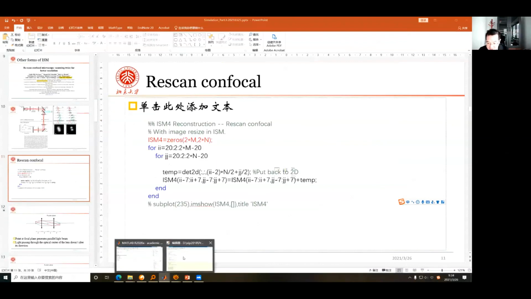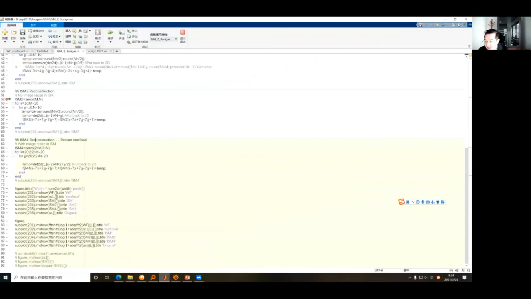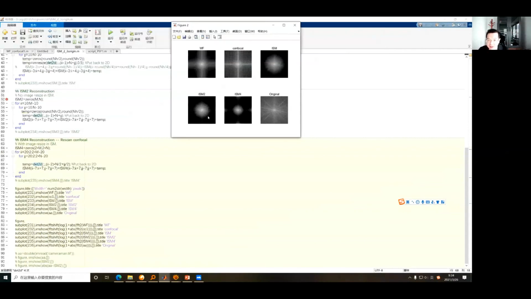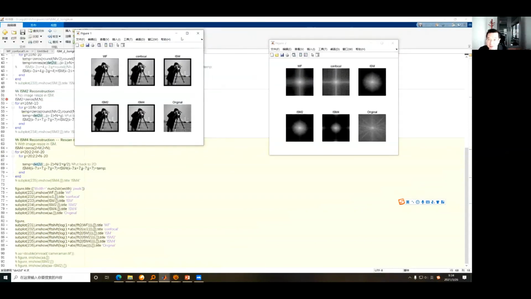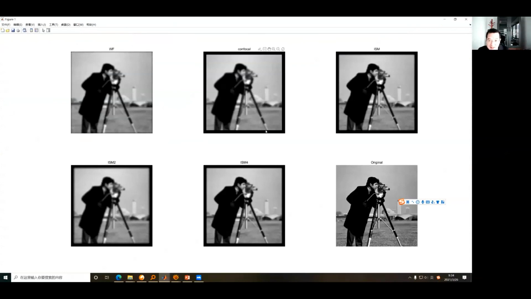Okay, without further introduction, here is what ISM4 rescan confocal microscopy does. So I'm gonna continue, and it will give you all the results. If you pop up this, you can see that the confocal is blurred as much as your wide field. And yet for ISM, if you see the eye, the mouth of this man, or the content on the camera, you can see that ISM gives you a much finer detail, and also the ISM4.